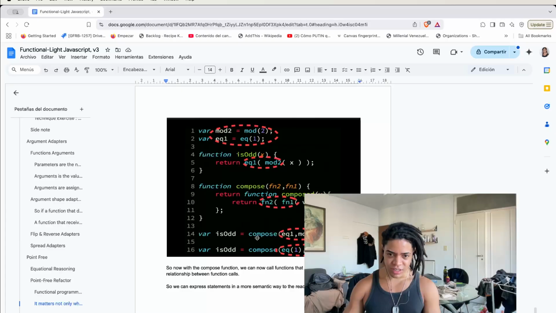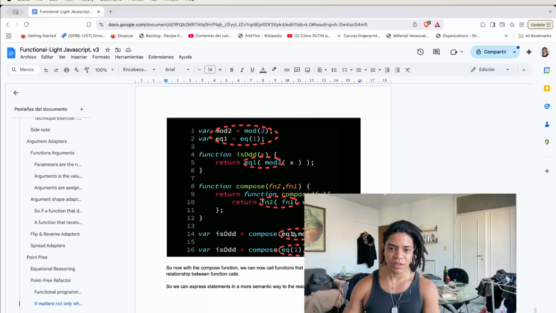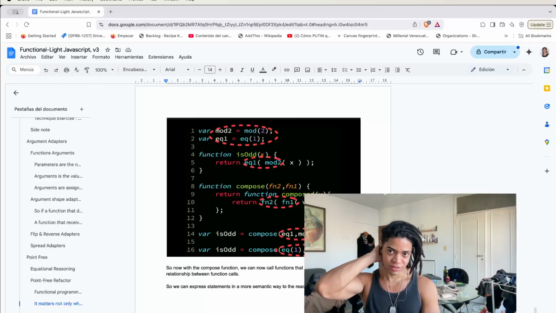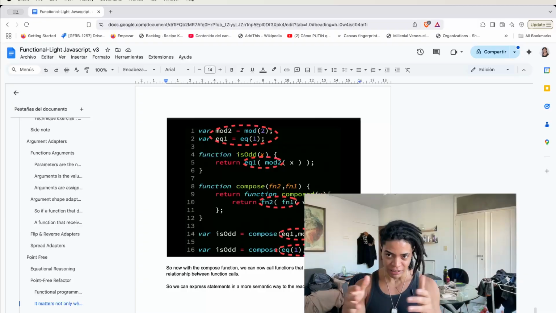So instead of defining this like this, or in terms of a point, we can define them in terms of their function definition, right? So we remove the data point, we remove the stuff that is not relevant for the relationship, and we can focus our attention on readability.